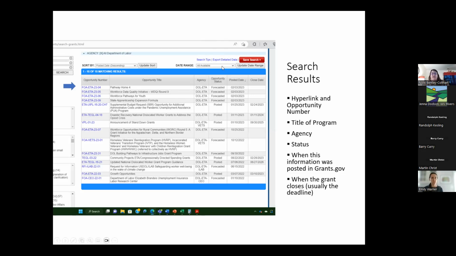It also gives you the option up here, by the save search button, it says export detailed data. It will allow you to export the sheet to Excel, so you can sort it yourself however you're used to working in Excel. And then you can go back in because you'll have the opportunity number. I don't think it allows you to click from there into the program, but it does allow you to sort and narrow it a little bit better for you, however you're most comfortable doing your searches.